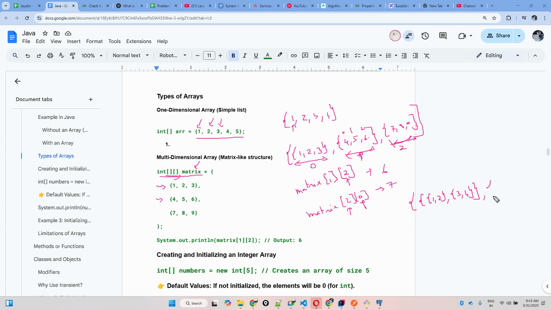Comma 5, 6, comma 7, 8. Now, if you see this, inside this is the outer array. Let's assume this is A.